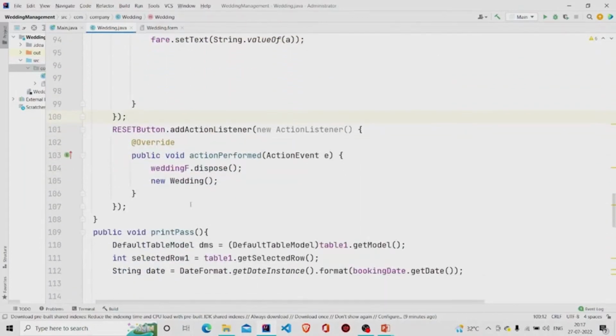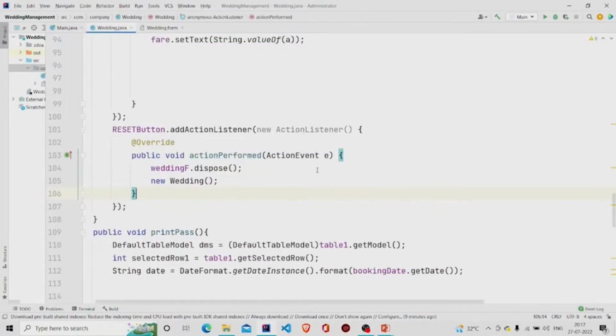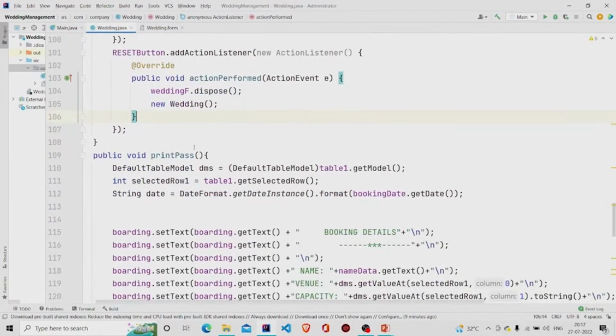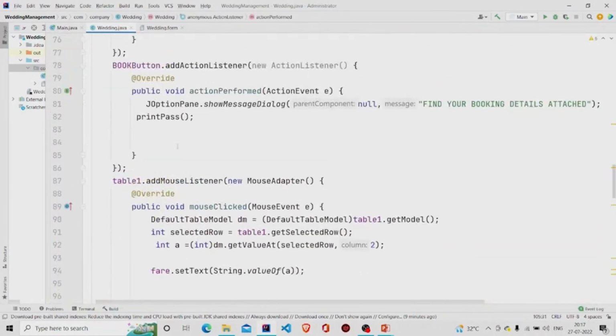Okay, this is the reset button. I am disposing this frame and then calling the frame again, so that whatever data it shows over here gets renewed. And then this is the print pass, which I am calling over here under the book button.